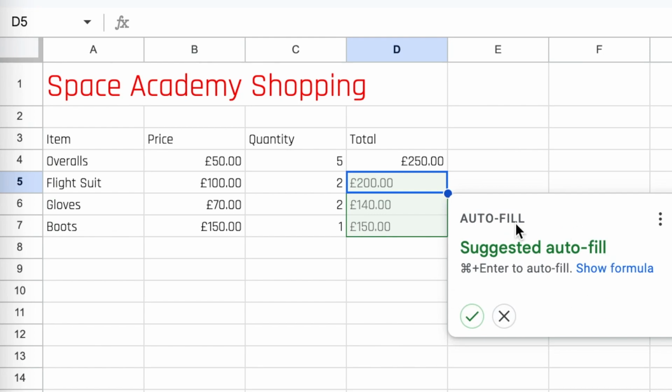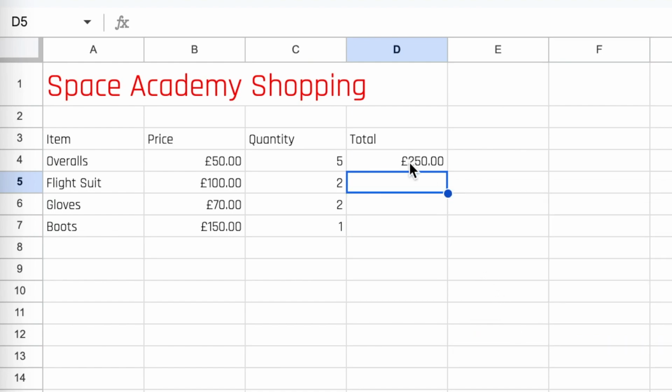Now it is suggesting an autofill here to do the rest of it, but I will show you how to do this in case it doesn't come up. And also at some points it may suggest an autofill which you don't want. So we're going to say no to that for the moment. So 5 lots of overalls of £50 is indeed £250.